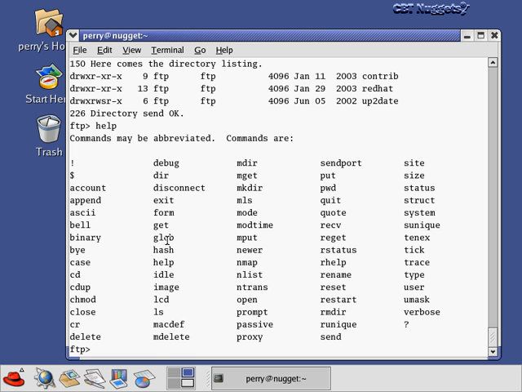Some of the more important ones are ascii. That turns the mode into text mode or ASCII mode, so you can transfer text files. Binary, you need to be in that mode to transfer binary files like executables and things like that. Then there's the get command, which you use to get a file from the FTP server and bring it to your local server. And then there's the put command that you use to put a file from your local server out to the FTP server.